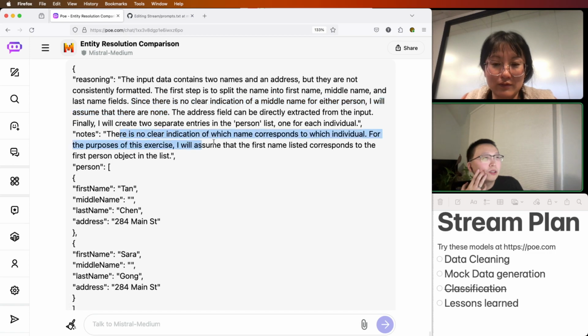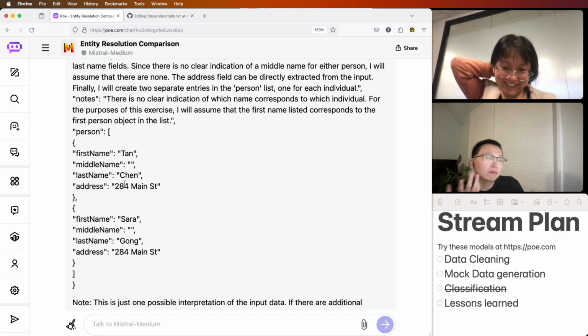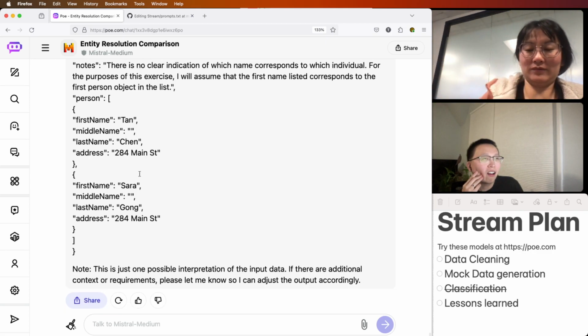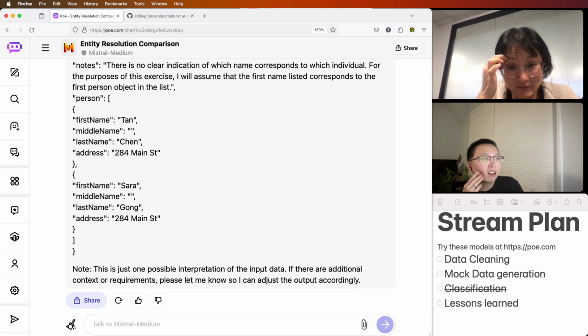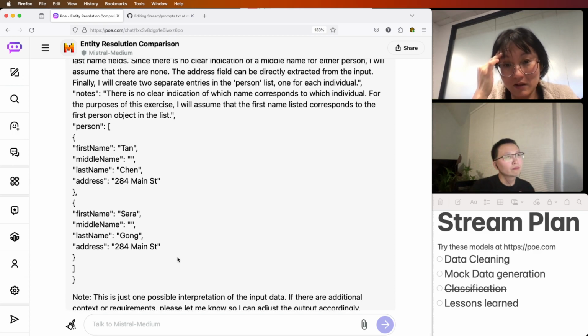And I like this. There's no indication of which name corresponds to which individual. For purposes of the exercise, I will assume that the first name listed corresponds to the first person object in the list. Which is fair, right? Like you put it in the same order. So, yes, only just one problem.